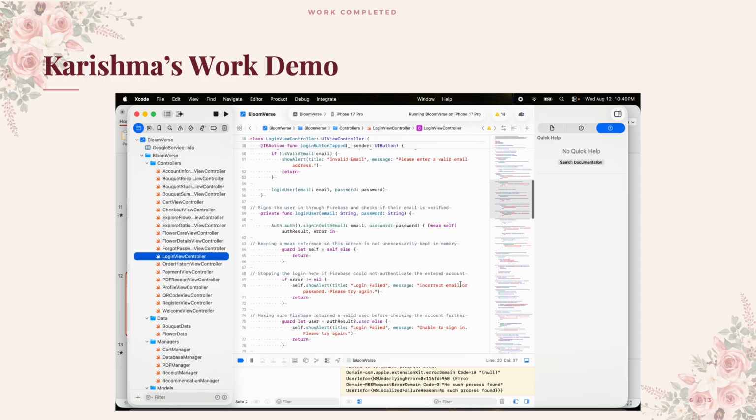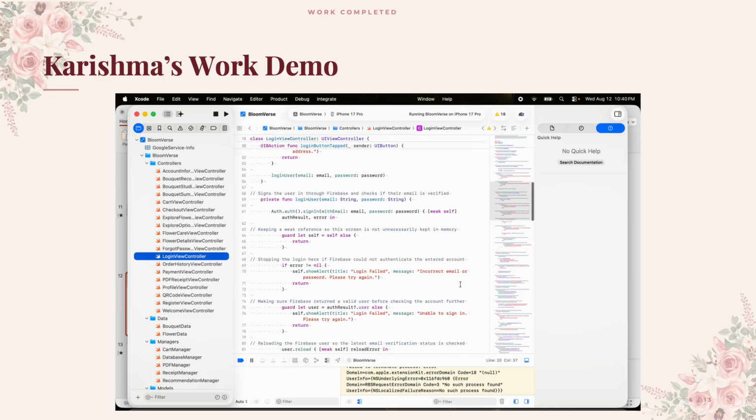Just to show it here, this method uses Firebase authentication to sign the user in with their email and their password. If Firebase returns an error, I show a login failed alert instead of allowing the user to continue in the application.